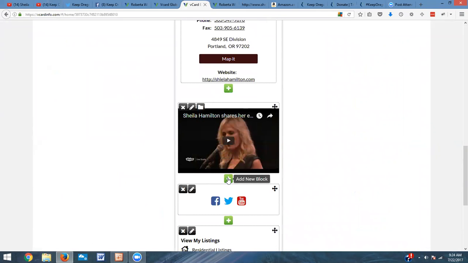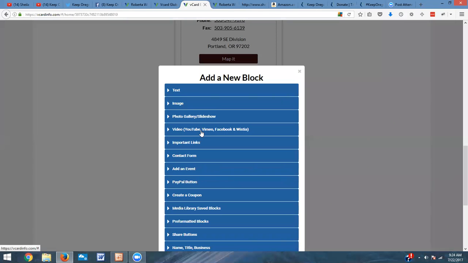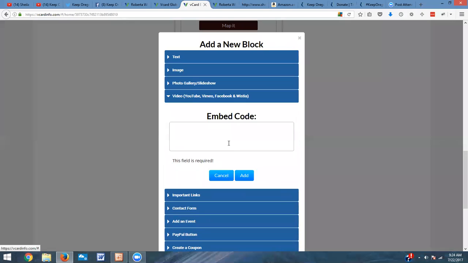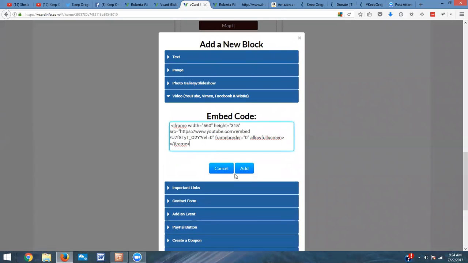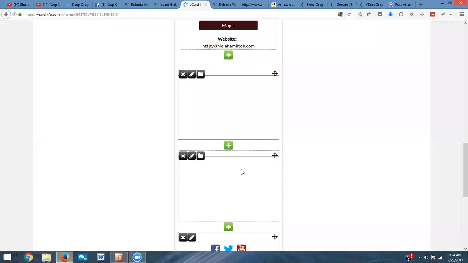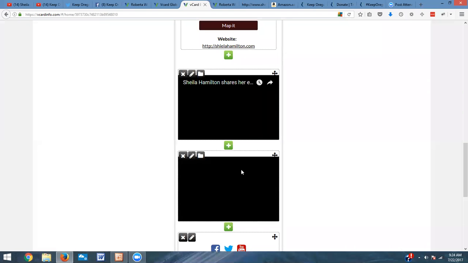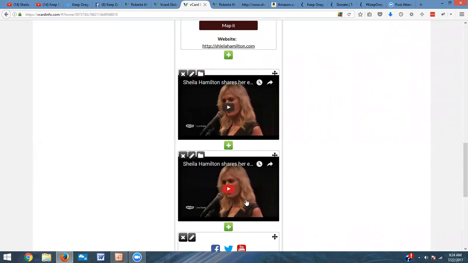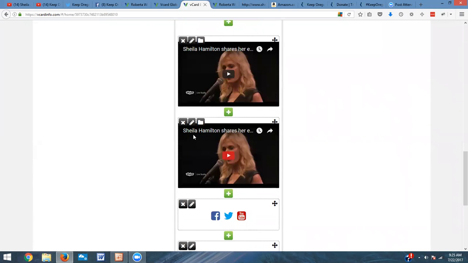You would add a new block. You would say video, YouTube video. There we go, right click, paste, add. So now we've got two videos here. And you can have more than one video. A lot of folks will have more than one video. They may have a personal testimony and then they'll have another video that's just about the product that has more production values to it. So you can do that as well.